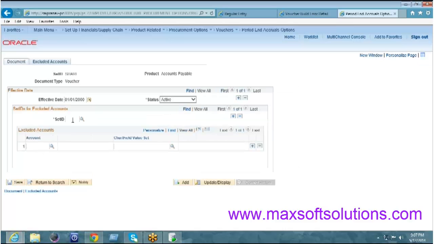Okay, which GL account you want to use for the exclude accounts. If you want to exclude any specific GL accounts, even though vouchers are created with the specific conditions pending and denied, but still I don't want to include a few accounts. That means any voucher which is created with a specific GL account, if you want to exclude those accounts from your period-end accruals, you can define it here.